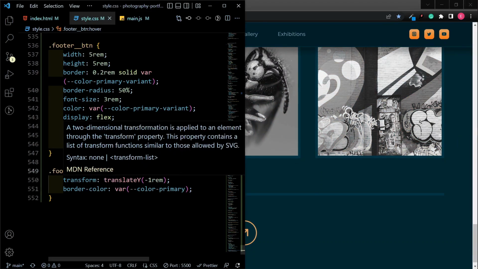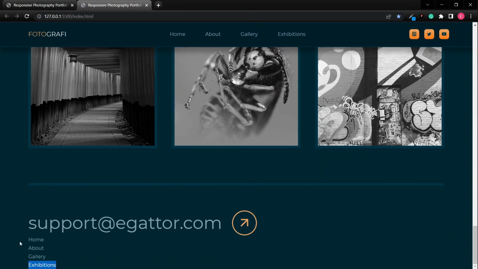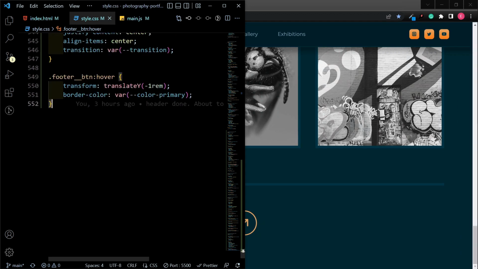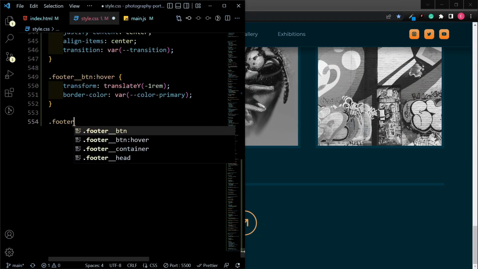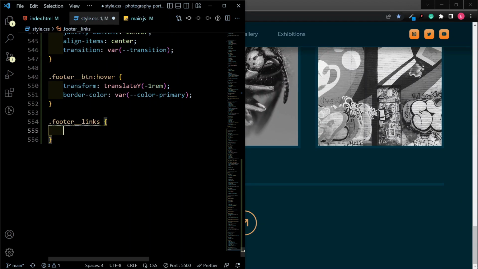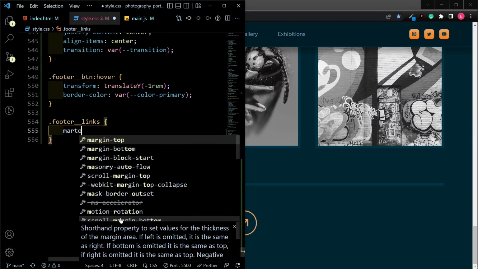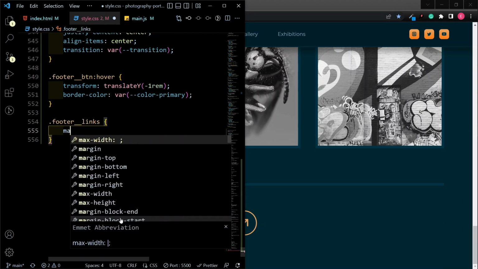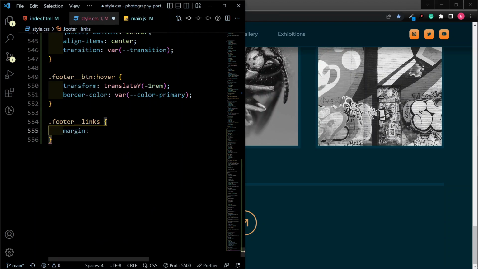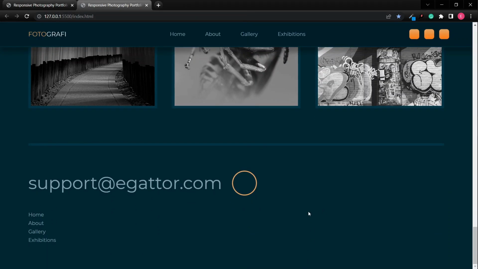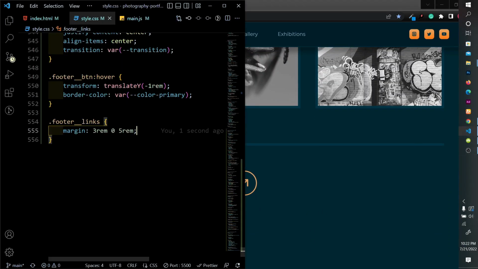Perfect. All right, now let's target the footer links that we have down here. Let's target those and then align them exactly how we want. So footer links, that's the class we gave the UL. So I'm going to do a margin of 3 rem for the top, 0 for the left and right, and then 5 rem for the bottom. Okay, so now we have some space there.